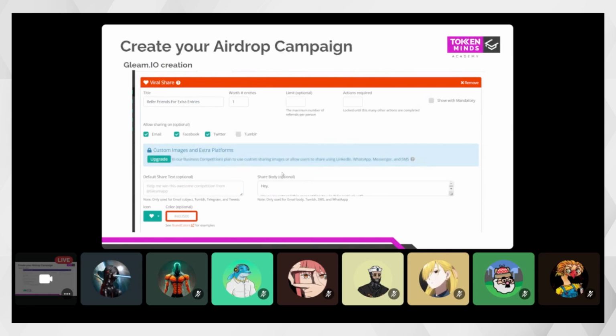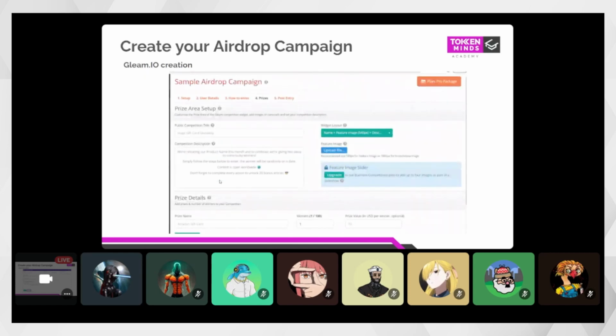Okay. And this default share text and share body are just optional. I usually leave this as the default, but you can still try it out yourselves. And then here with the prices, so you are now on tab number 4.